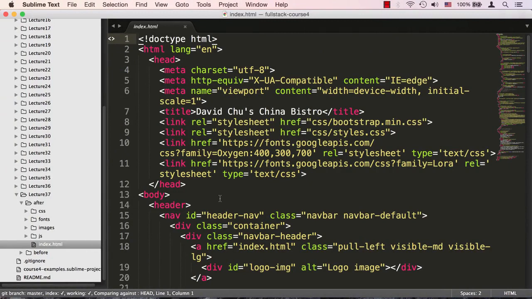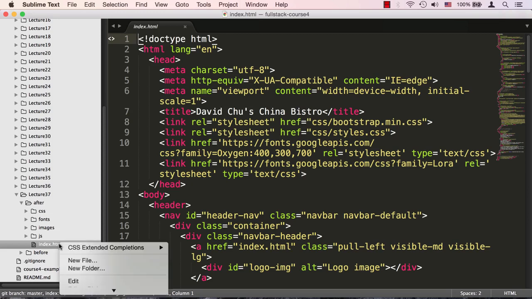Okay, so here I am in Sublime Text in examples folder lecture 37 in the after folder. And even though the structure of the page or the pages and the end product is going to be a little bit different once we introduce some JavaScript and start writing dynamic HTML, at this point, since it's a design stage, it's much easier for us to simply copy index.html and call it something like menu categories.html. So we'll go ahead and do that.